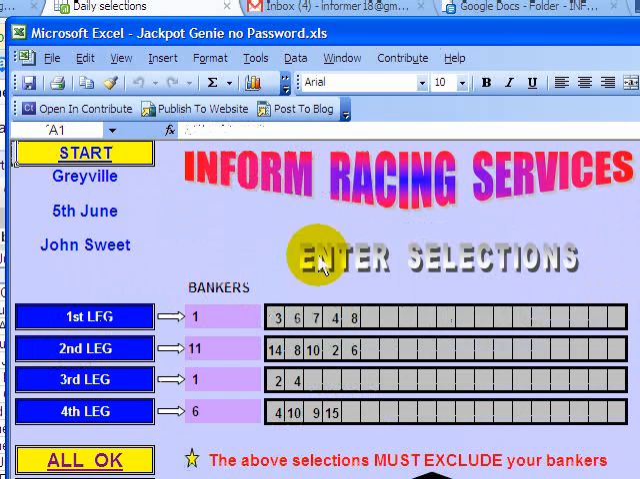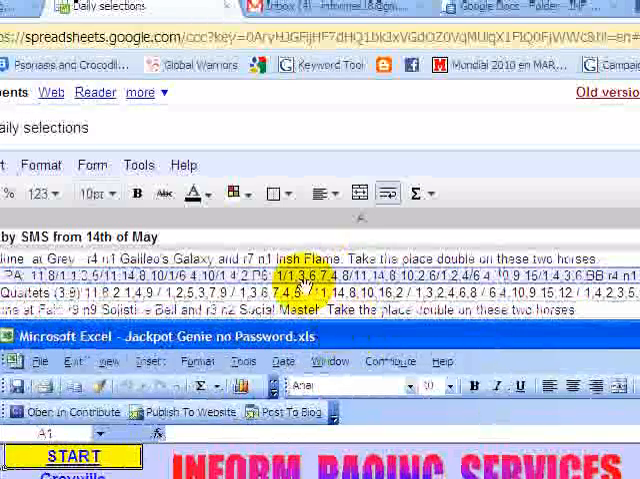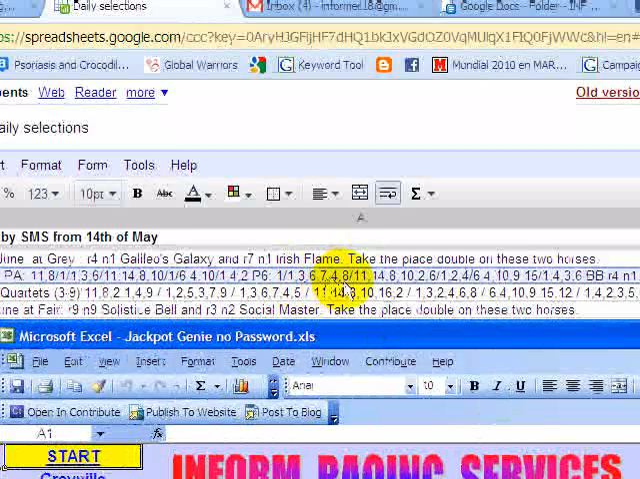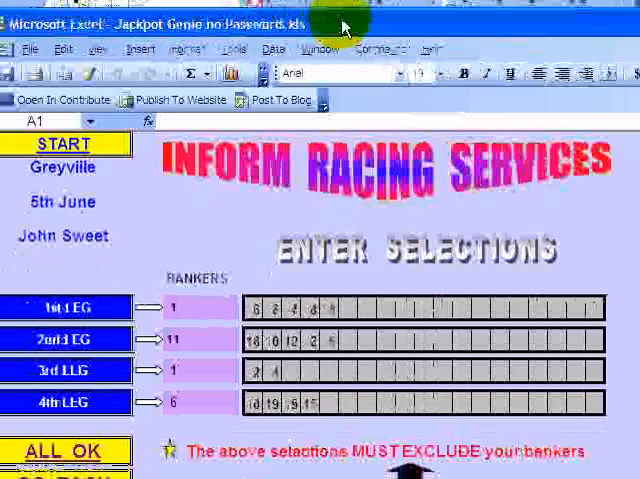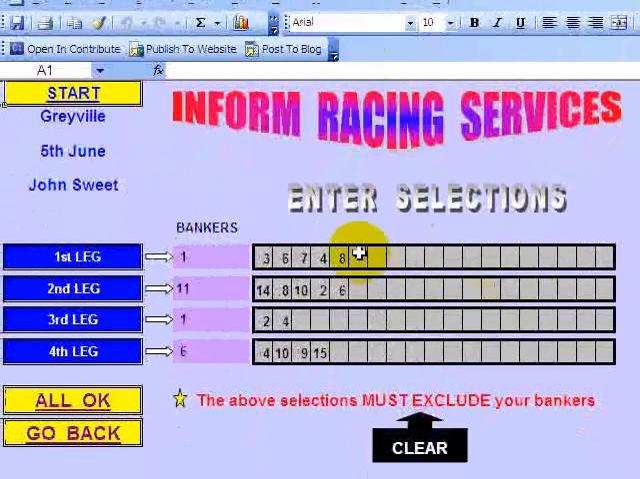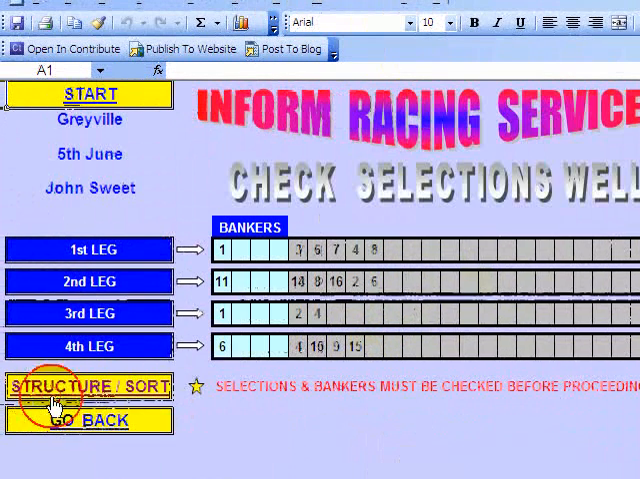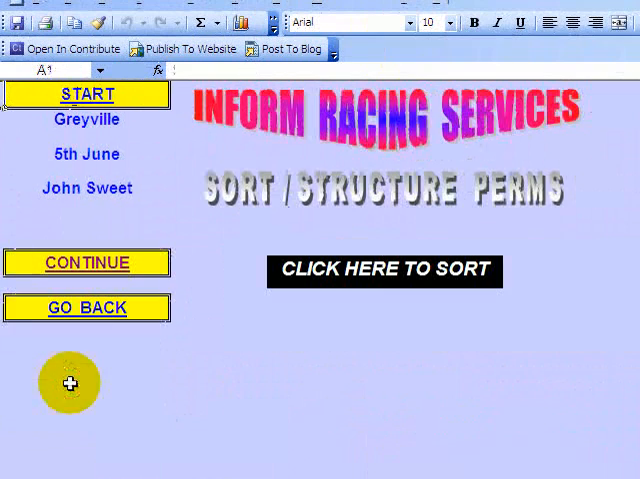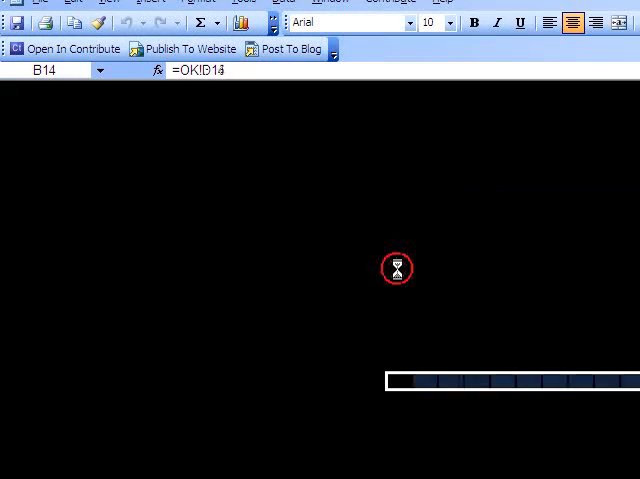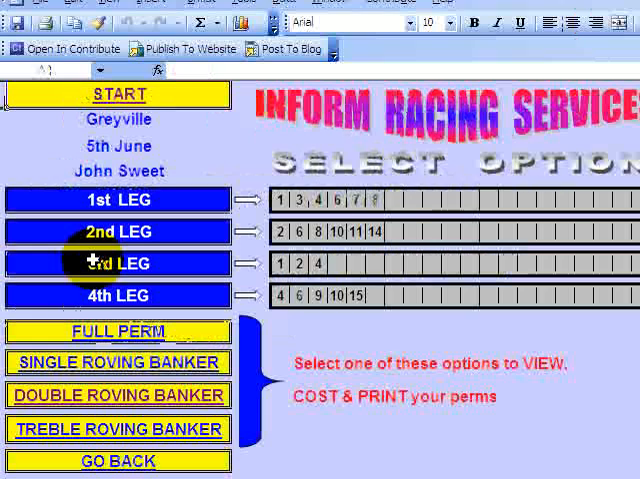Go on to the selections, and the remainder of my selections I've put in on the selection side here, and you can see that I'll just do the first one, 3, 6, 7, 4, 8. Have a look underneath here, 3, 6, 7, 4, 8. Okay, so what I've done now is I've put the balance of my selections in the other 4 legs. So I'll do all OK. We sort them. Click here to sort, and we continue. Right. So now they're all nicely in order, ready for the perms to work.